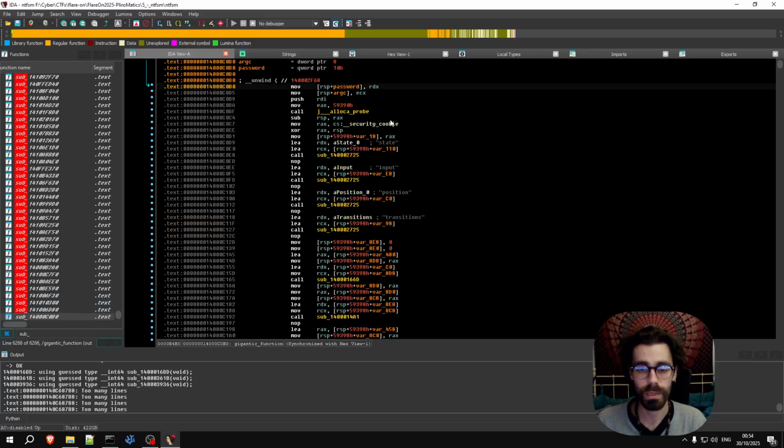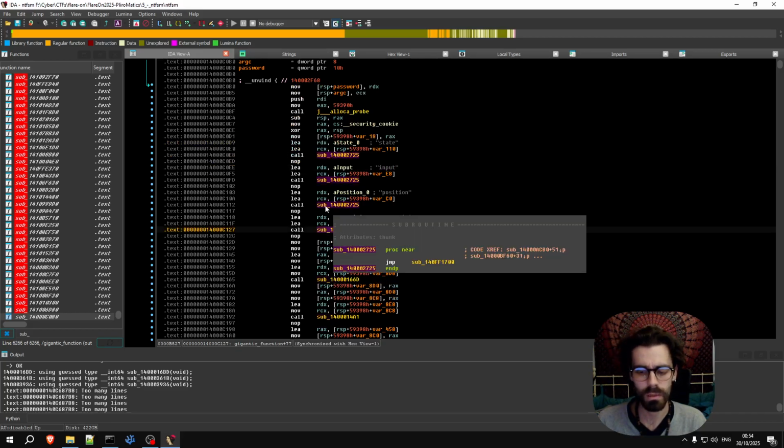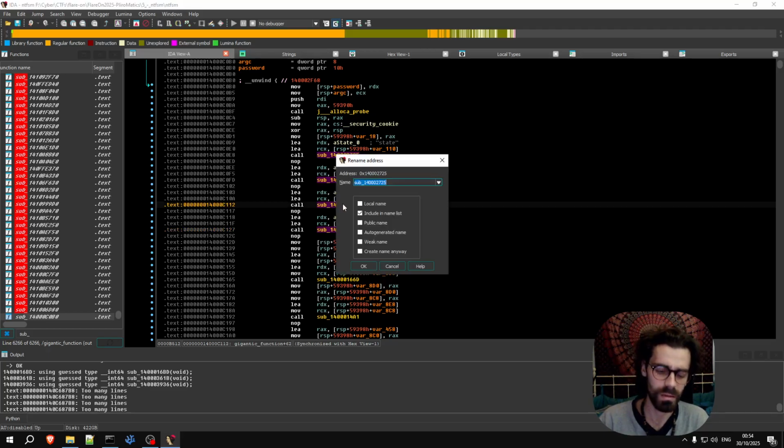Okay, so going back to the beginning of the function, we see the strings being loaded here. We see this function being called multiple times, so we assume that this does some init stuff.